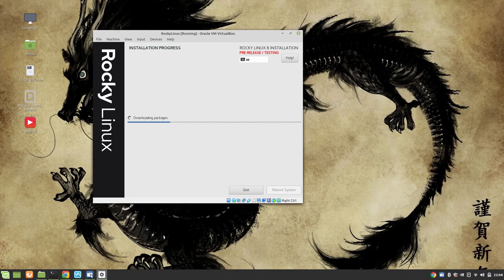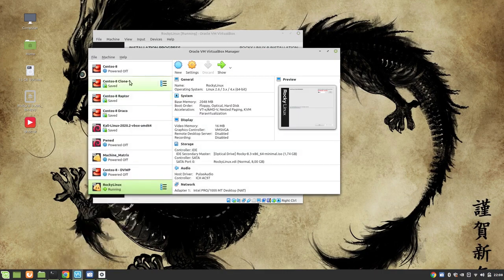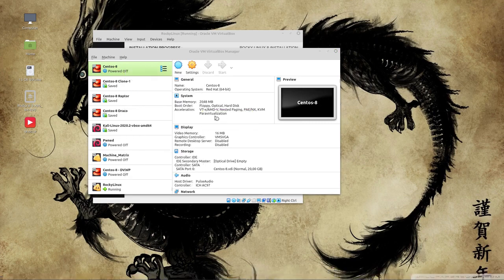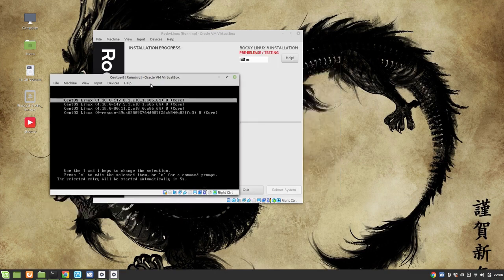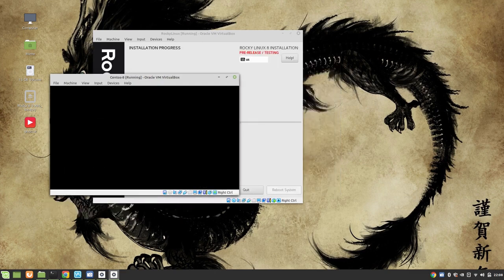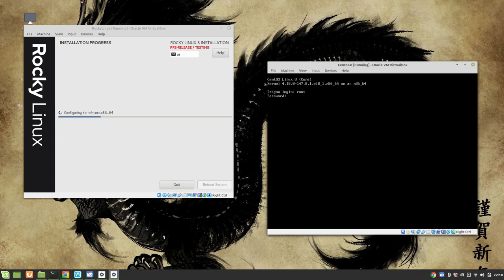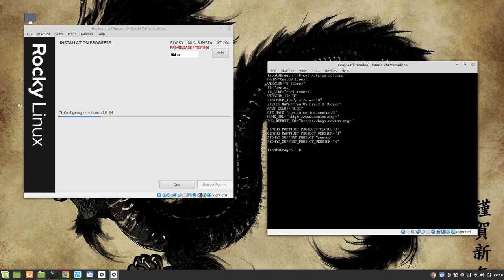And in the meanwhile, what I'm going to do is start one of my CentOS machines. It's CentOS 8, so we can just start it, so that we can compare, actually. Yep, got it. Okay, so we are in it. cat /etc/centos-release, and you can see that we are in version 8 of CentOS over here. So let's give some time to Rocky Linux to install.